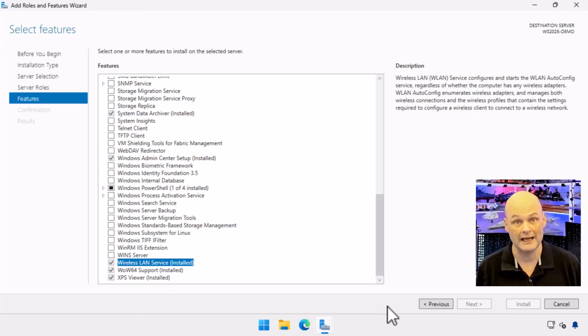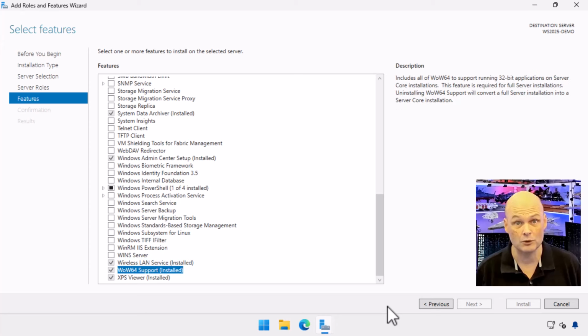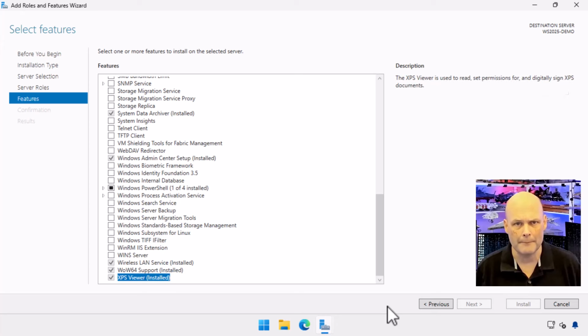The Wireless LAN service allows Windows Server computers to connect to wireless networks. WOW64 support allows 32-bit applications to run on Server Core deployments. Even though the interface says removing this will convert a Desktop Experience installation to Server Core, I tried this and the Desktop Experience remained. The XPS Viewer allows you to view XPS documents. XPS is the Betamax to PDF's VCR.